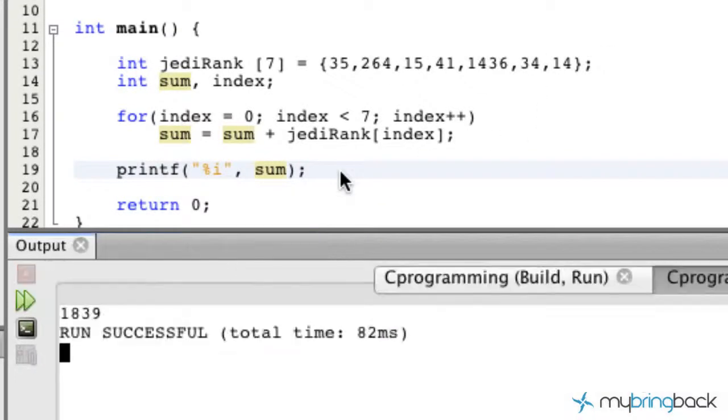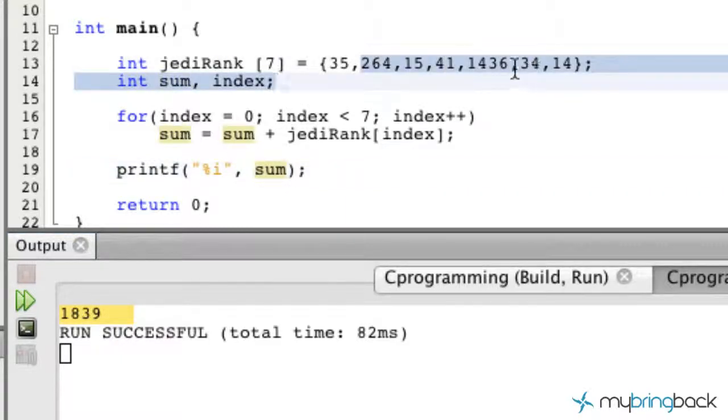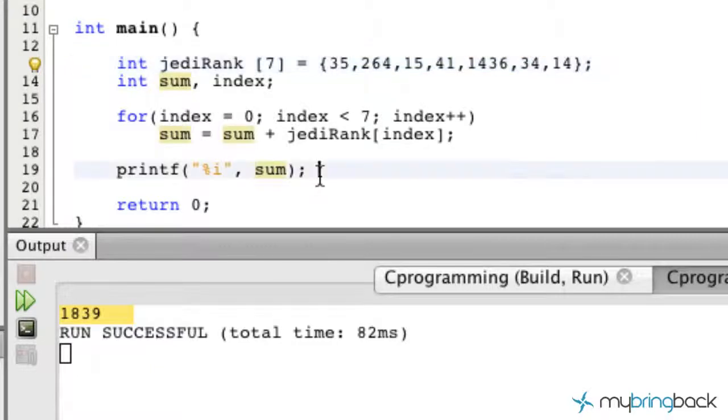Go ahead and run it, and make sure you get a result. In this case ours is 1839, which looks adequate because we have 1400 there. So we have proven that arrays can save you tons of time, and now we're on to the next tutorial.